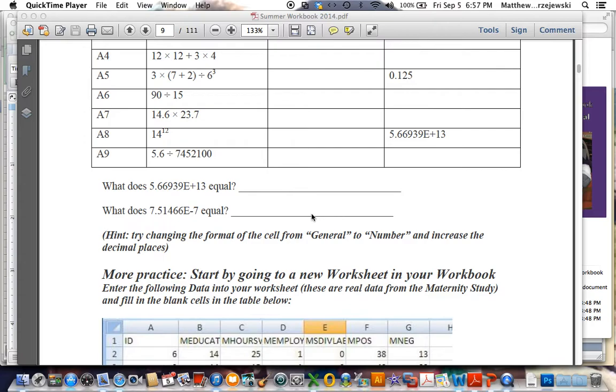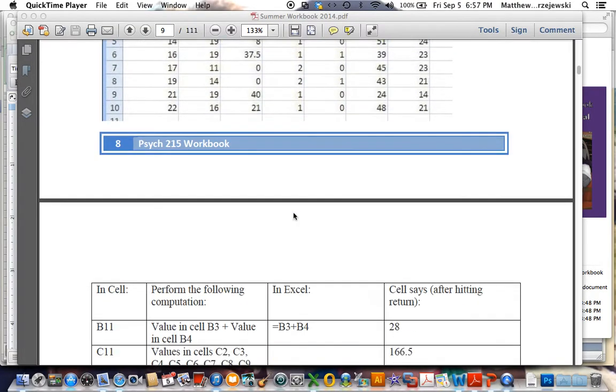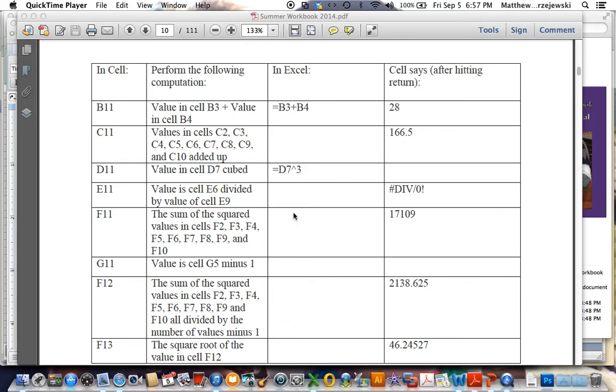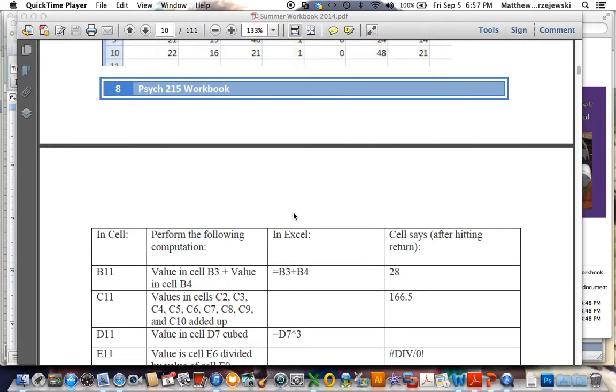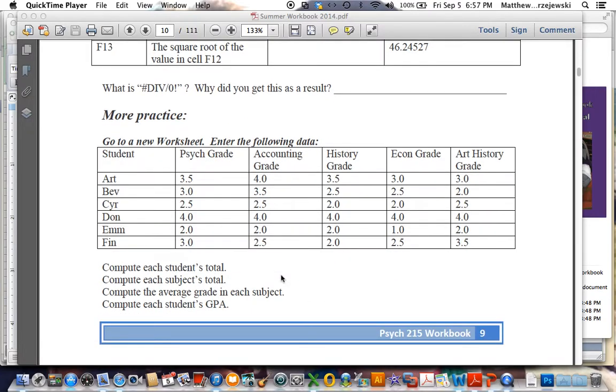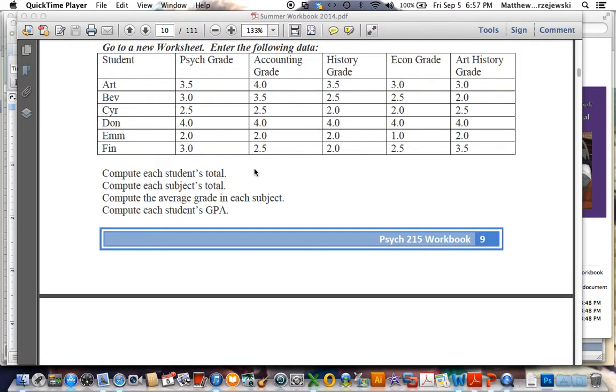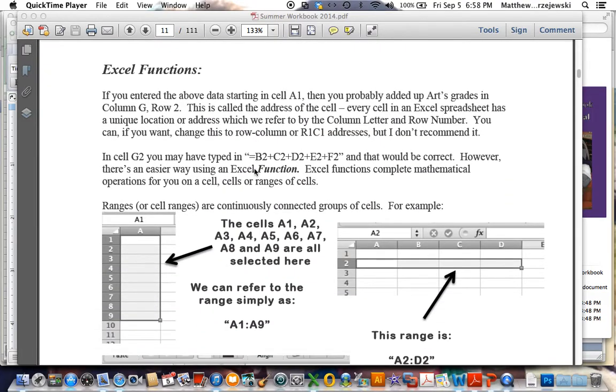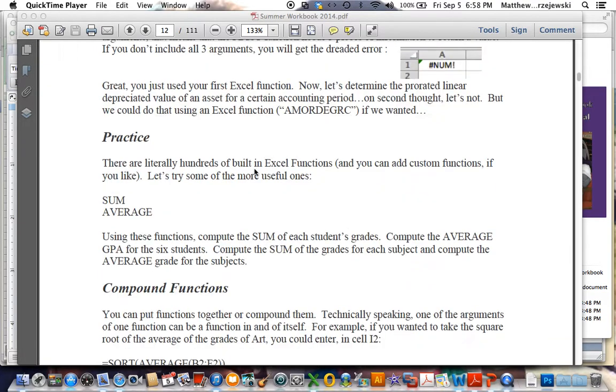There are some questions that I'd like you to fill in, and if you're having trouble with these, that's when you need to drop me a line and ask me what is going on. Here's some more data to practice with. I will post the answers to these questions on Monday. Here's some more practice doing some computations. Here's a description of functions and so on and so forth.